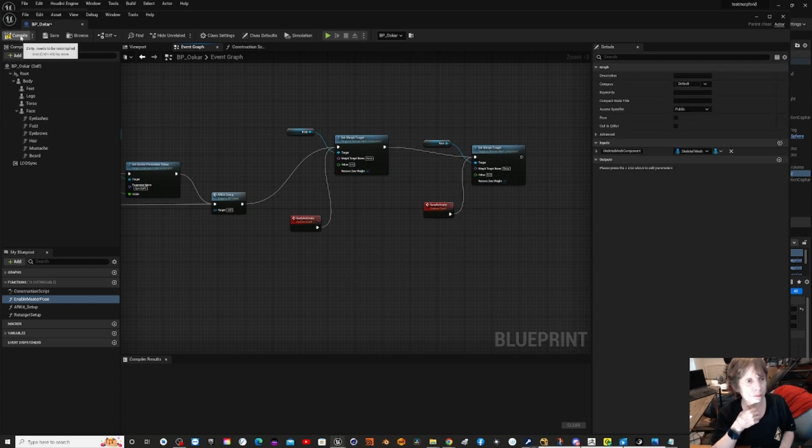So let's compile and save that here. Now we do have to put the name in. So we're going to put in the name of Z body, and Z face. And then let's go to the construction script.